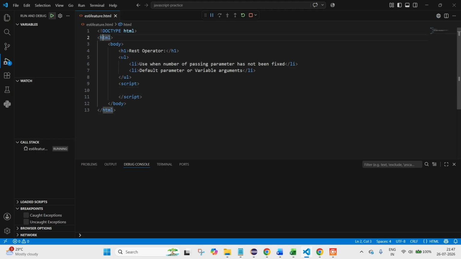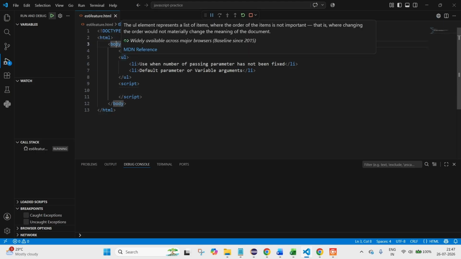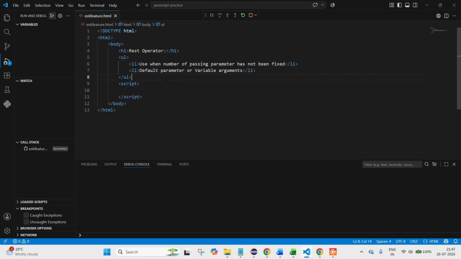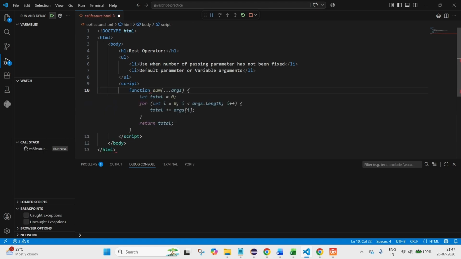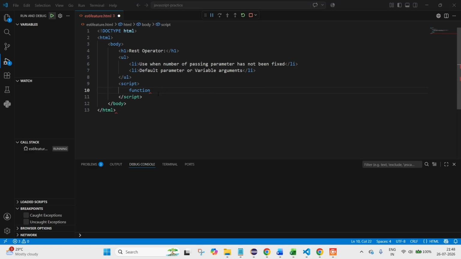We will create one HTML file, and in the body section I have written these things. This is only for the content, meaning the definition of this rest operator. In the script, in JavaScript, I will create one function like display. I have disabled the auto suggestion. Now I will write one function with three dots args. You can keep any name for the args, but you have to keep these three dots, which means it will take variable arguments.